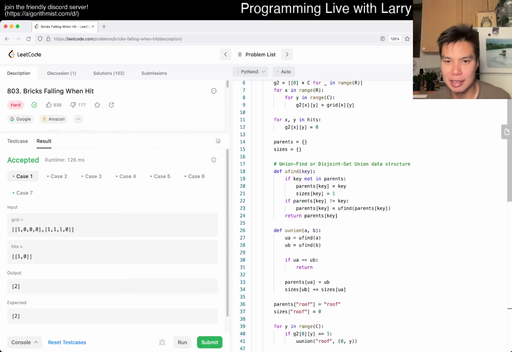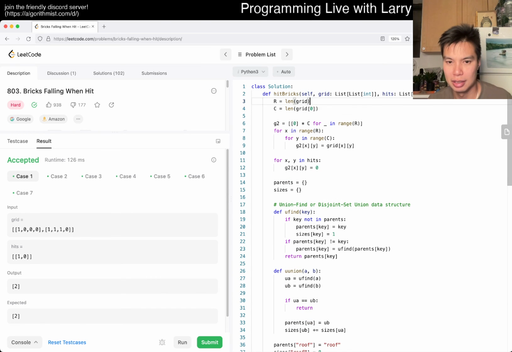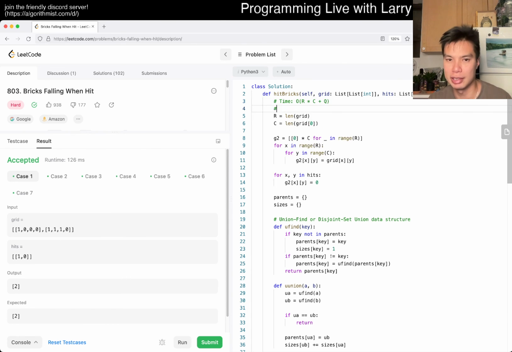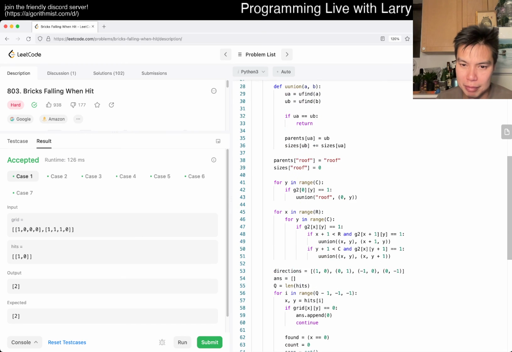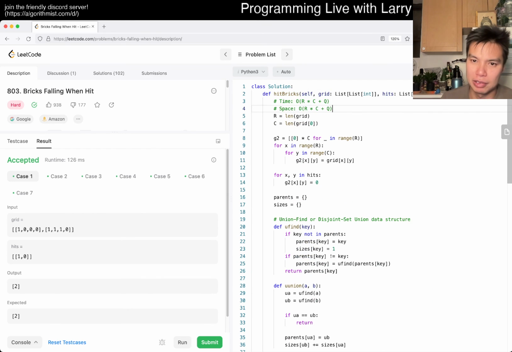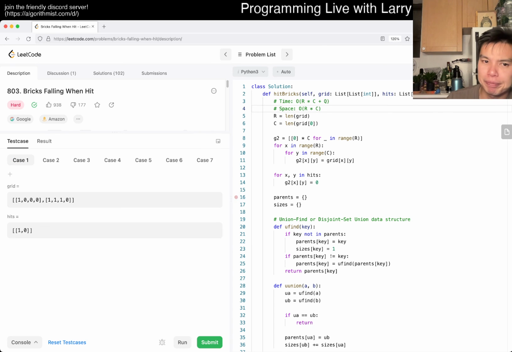Yeah. So like I said, this is so much code. Time is gonna be O of R times C, which is linear, right? Plus Q, which is also linear. Space is gonna be, I don't know, O of R times C, also plus Q, I think. Maybe not plus Q. That's all I have for this one. Let me know what you think.